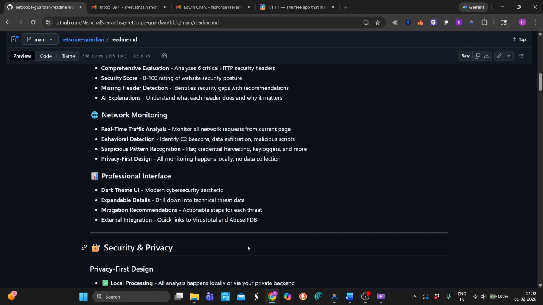Also, there is network monitoring. A real-time traffic analysis monitors all the network requests from the current page. Behavioral detection identifies C2 beacons, data exfiltration, malicious scripts, and suspicious pattern recognition, flagging credential harvesting, key loggers, and more. And privacy first design: all monitoring happens locally, no data collection.